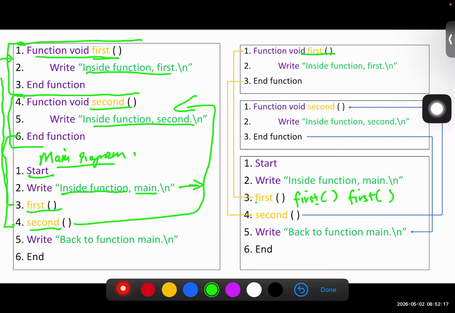Yes, sir. So if you have about 20 calls to first, all the first will run. As many times as you call first, it will come. Okay.